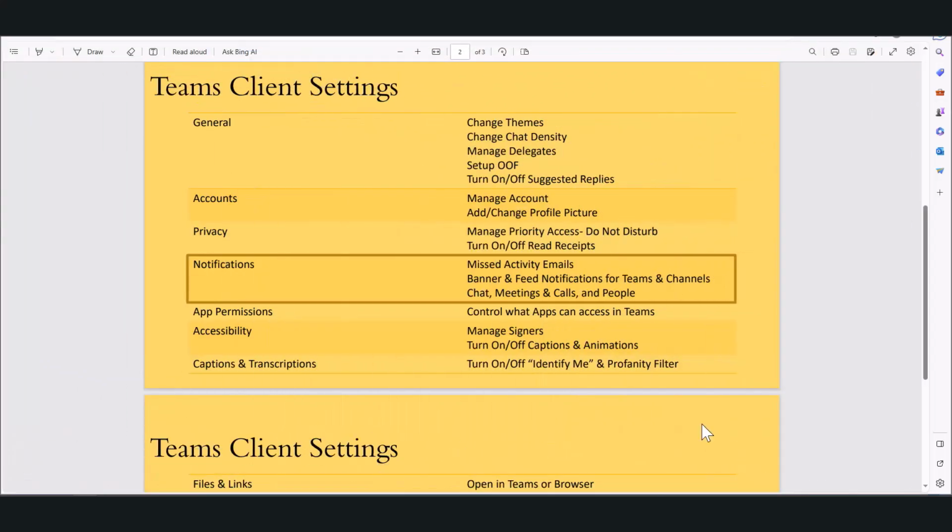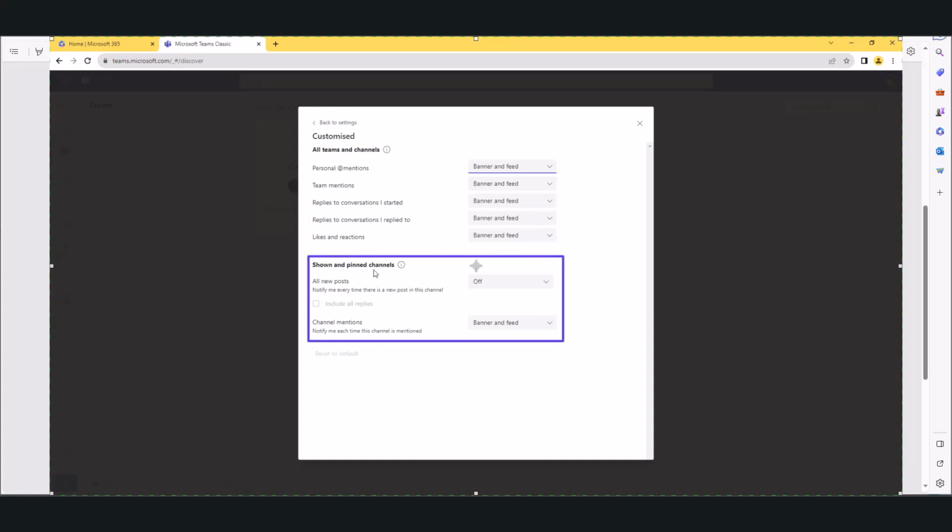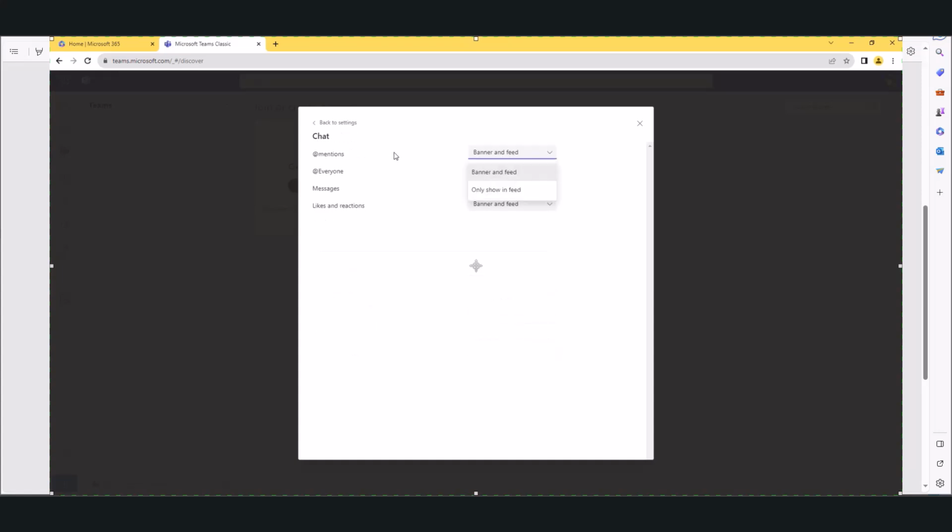In Teams and Channels, you can modify a few settings related to all teams and channels you can access, or just those shown or pinned in your Teams list. You can modify banner and feed notifications for personal and team mentions, replies to conversations you started or responded to, and likes and reactions. You can also change the default settings on new posts and channel mentions. On top of that, you can modify chat notifications. The settings here include personal and everyone mentions, messages, and likes and reactions.